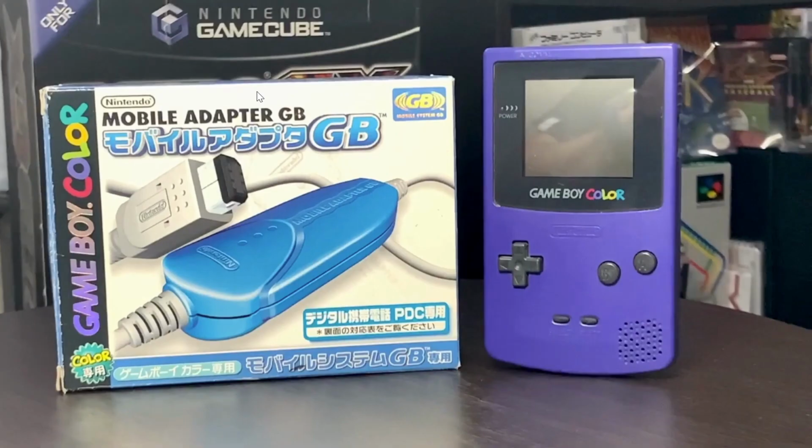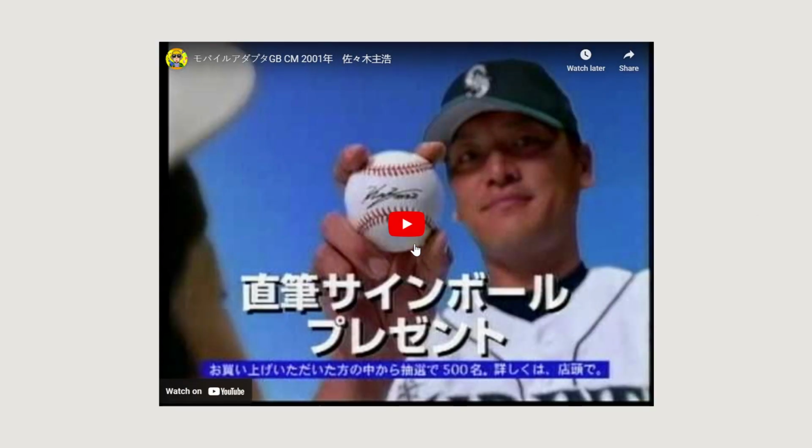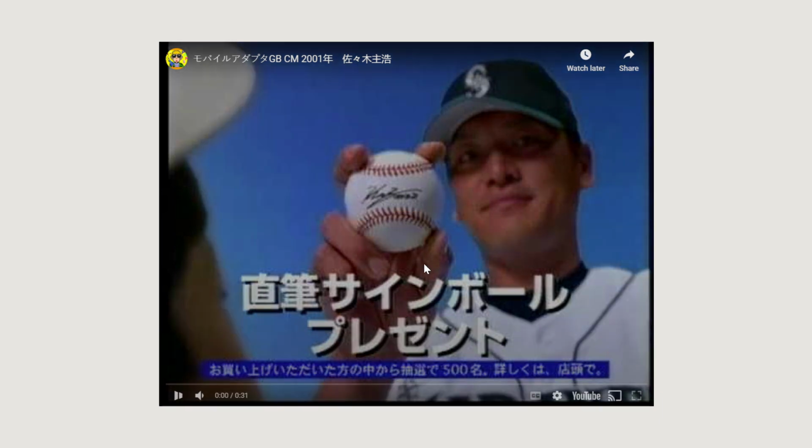And right after this, we have, although not a mobile phone, but what it could do was, again, this is the Game Boy Color, which was a portable handheld gaming device that later got, only in Japan, a mobile adapter. And first, I would like to show you the commercial for this back in 2001.